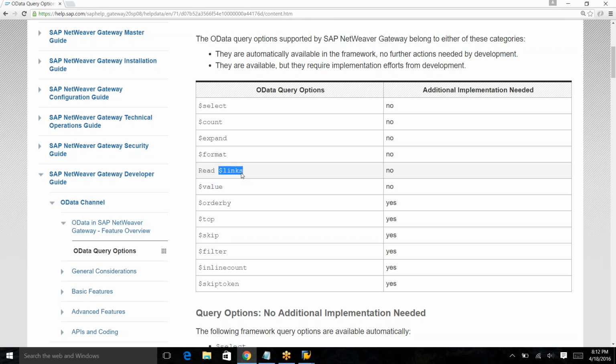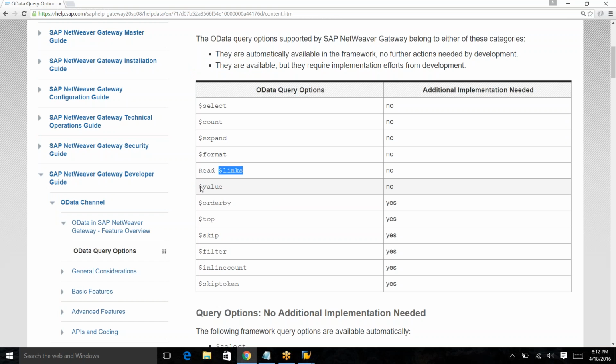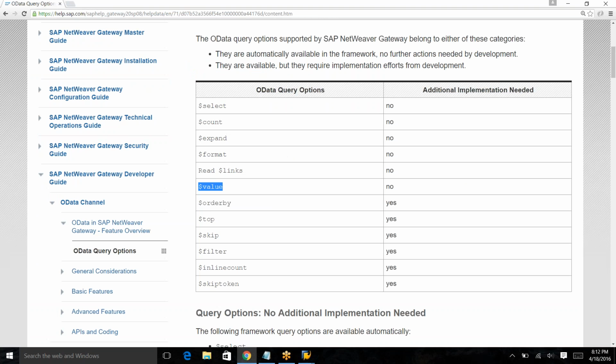The other one is links. Okay, and the other one is value. So these are the OData query options which we don't need to do anything. The framework automatically provides support for these OData query options.